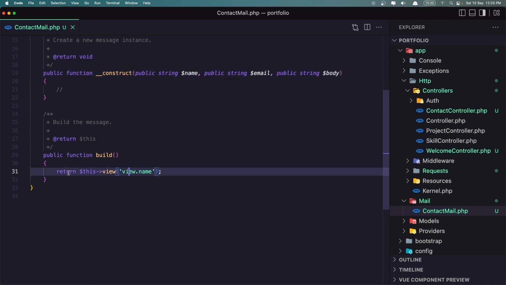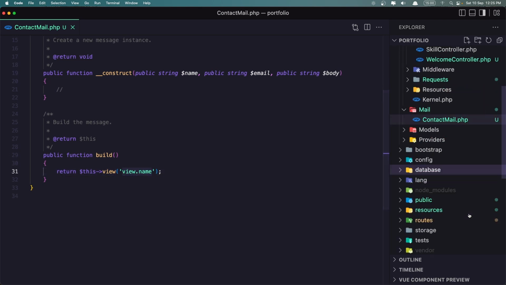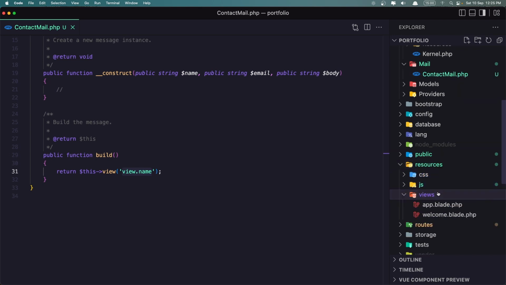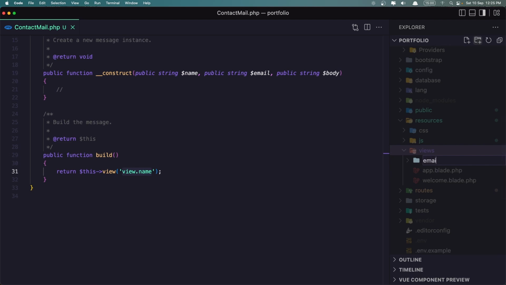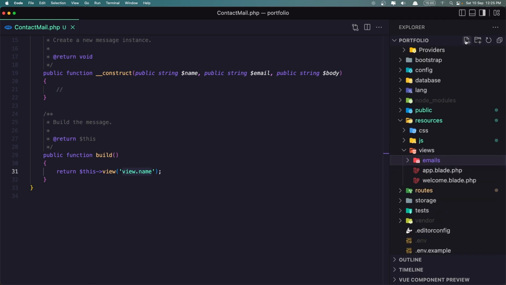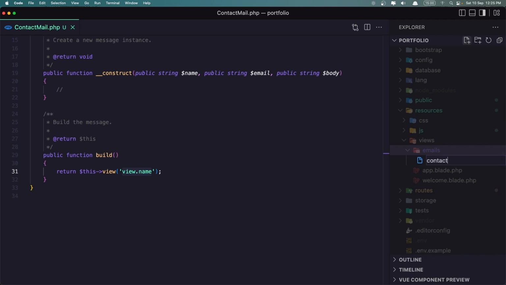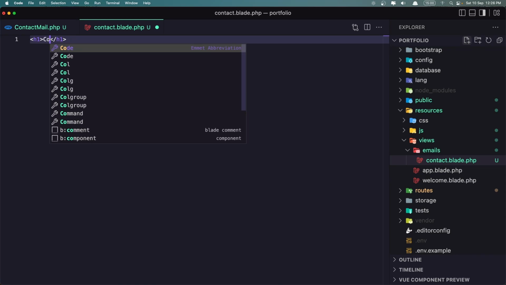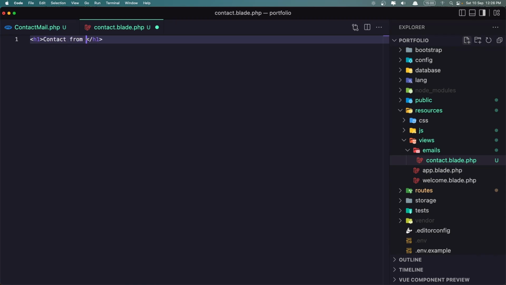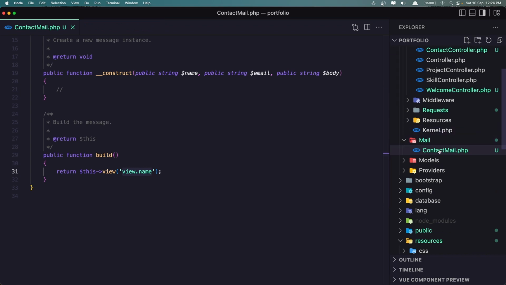So here we say return this view and the view name. The view name does not exist, so we need to create it inside the resources views. Let's create a new folder and I'm going to name it emails, and here let's create the contact.blade.php, and I'm going to say just h1, contact from $name, like this. Let's save and close, and let's return this now.